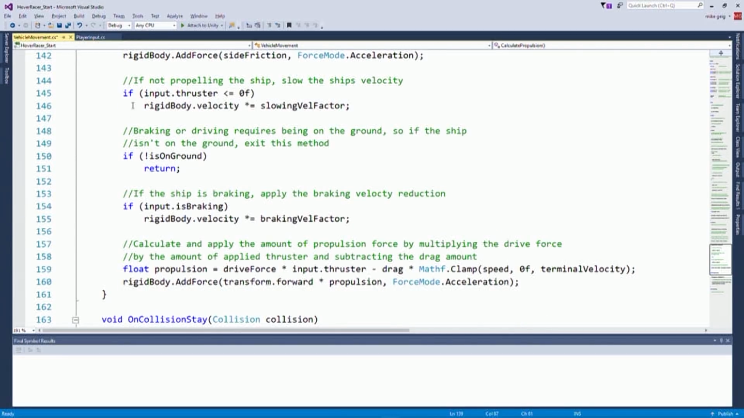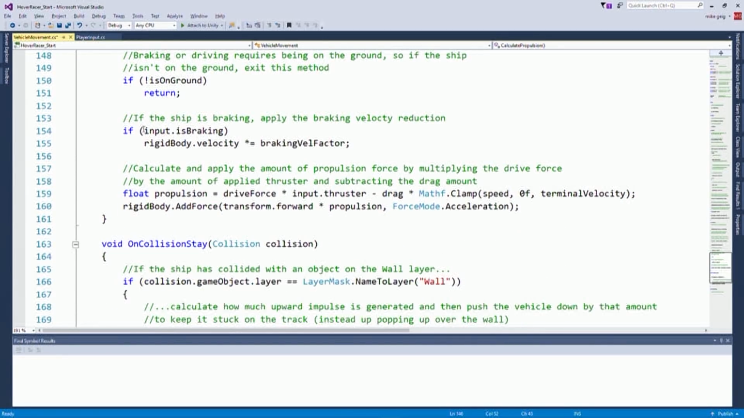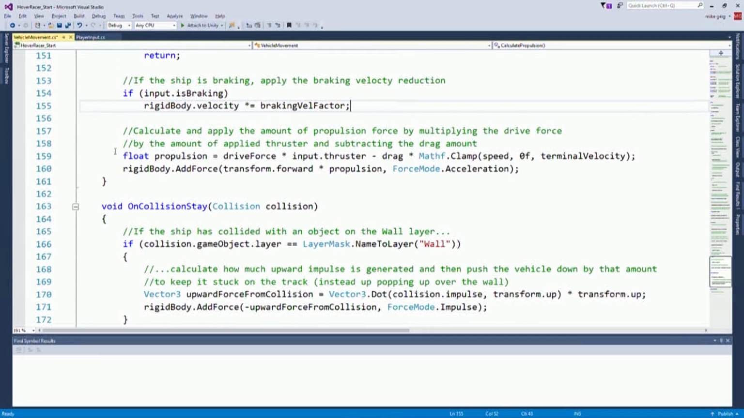So then basically we're going to slow down our vehicle if we're not applying thruster. If we are on the ground, we're going to apply some brake if we hit the brake key. You can't brake in midair. You can only brake when you're on the ground. I don't know why, but it's just how it is, so whatever. So we brake while we're on the ground. And then for propulsion, also only applied when we're on the ground.